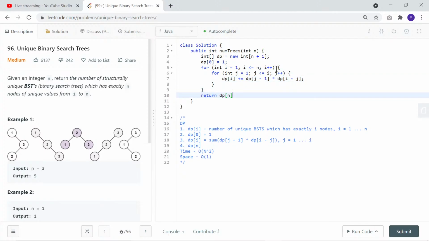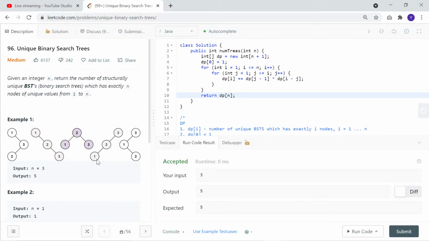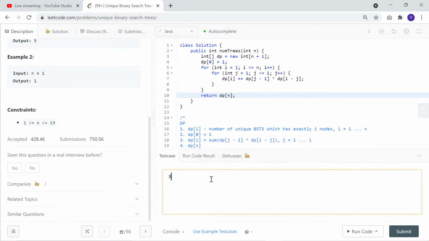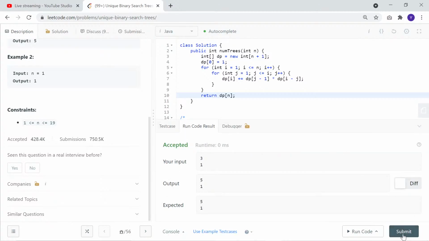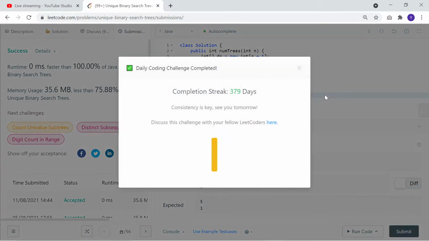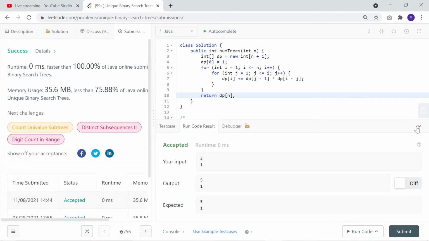Let's check, okay, yeah. Let's submit it. Okay, yeah, it passed.